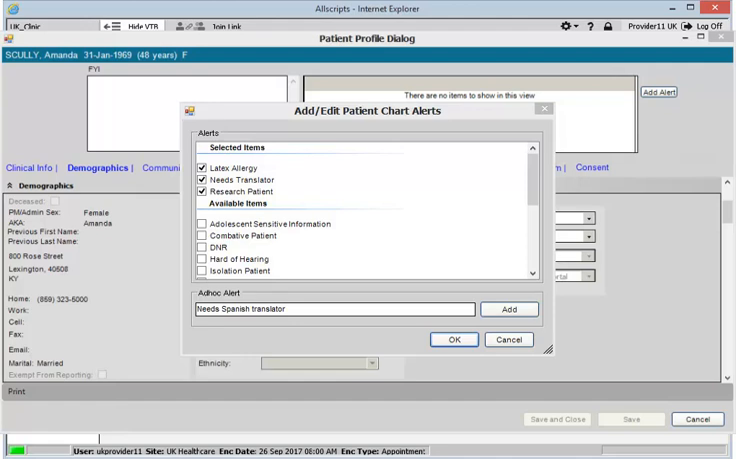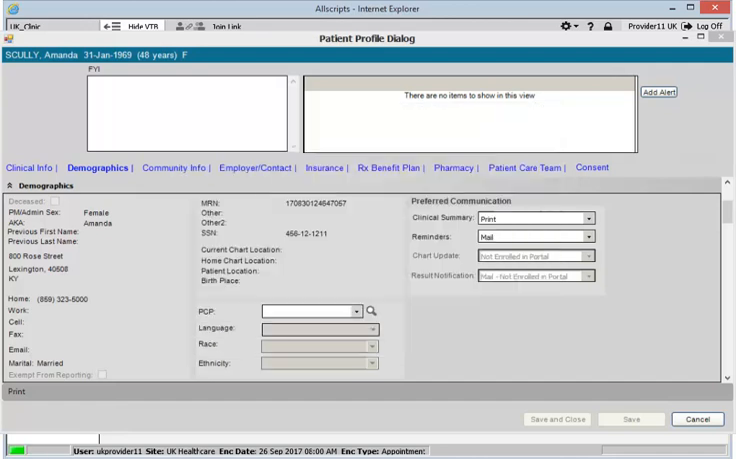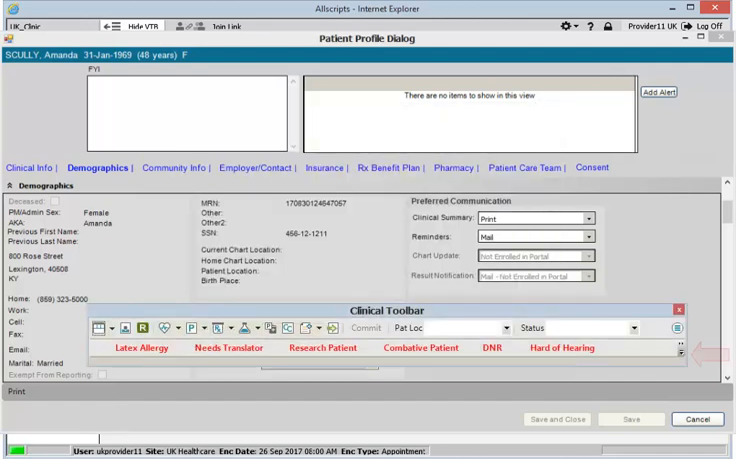Try to be brief when typing alerts into the ad hoc text box, as you want the chart alerts to be easily visible on the clinical toolbar. You may add as many chart alerts as you need. If you add more than will fit onto the clinical toolbar, then a drop-down arrow will appear at the end of the list of chart alerts. Click this drop-down to see the chart alerts that do not fit.